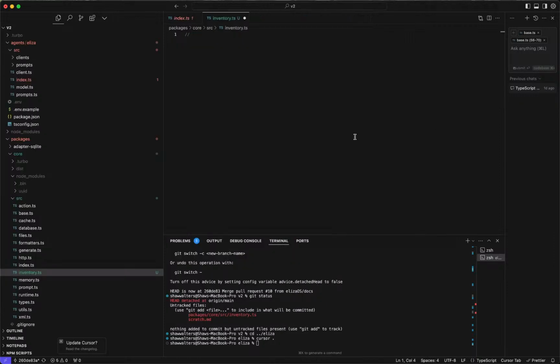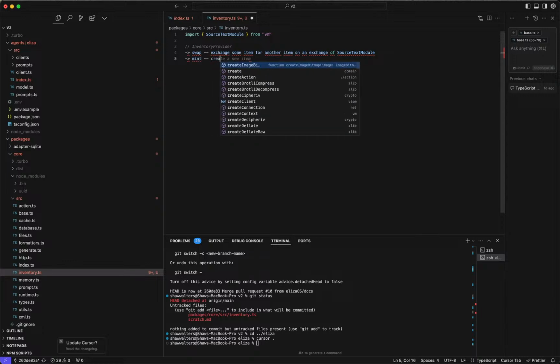And so most items have the same actions. Most inventory providers, let's call them. So we have an inventory provider, and what kind of actions does it have? It has swap, which is basically exchange, right? Some item for another item on an exchange of some sort. You might have mint, right? Create a new item.